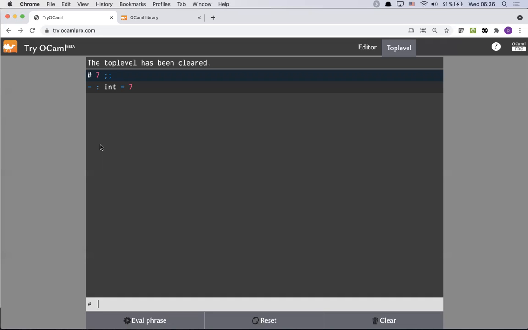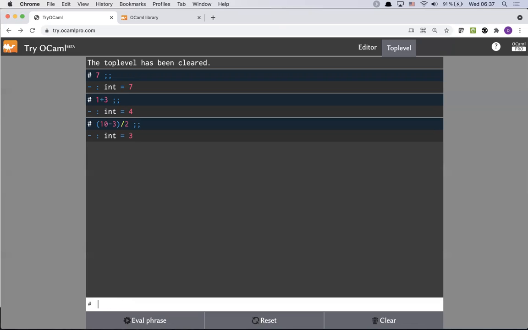If we now enter another expression, adding two numbers together, 1 plus 3, we get the result 4. The type of this expression is int, and the resulting value is also an integer. And you can of course put in parentheses and do other kinds of operations. Here we can see that 10 minus 3 is 7, divided by 2, and then it cuts off, so you get an integer.